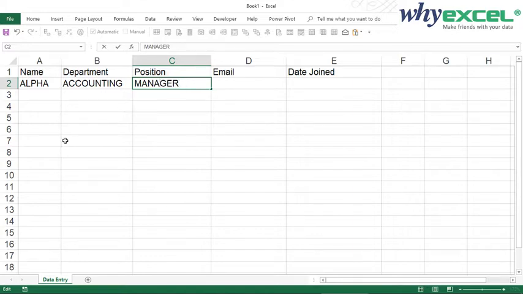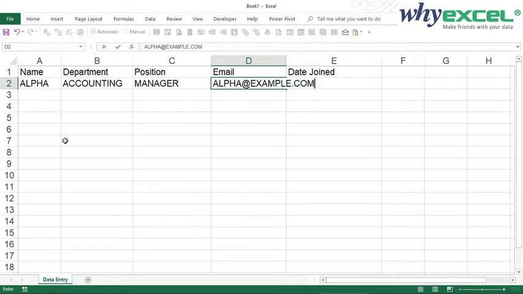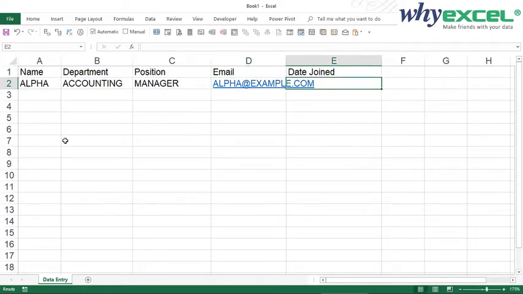I do the correction. Once I'm done, I press the Tab key, and this is the email, alpha@example.com. Once I'm done, press the Tab key, and the join date is 1st of January year 2000. Once I'm done, on the last one, I just press Enter. It will go to the beginning of the very first column of the subsequent row.